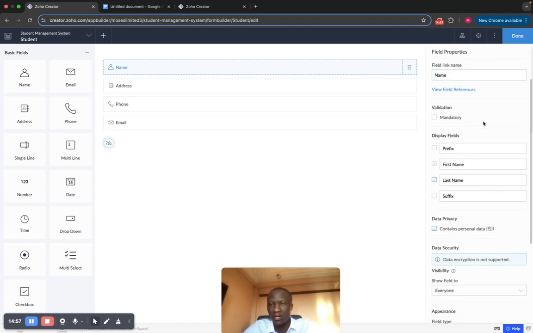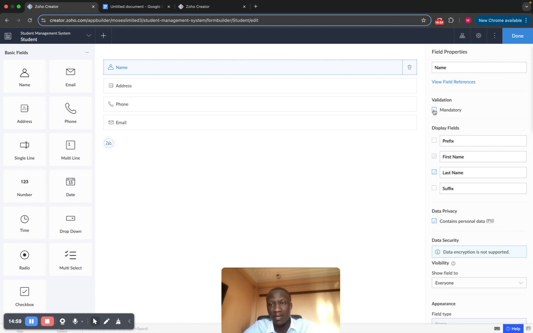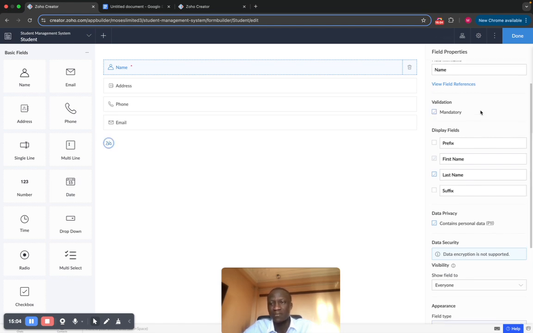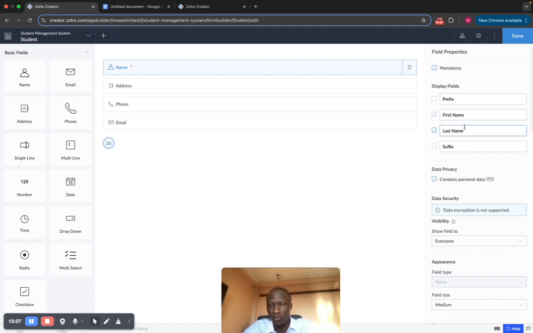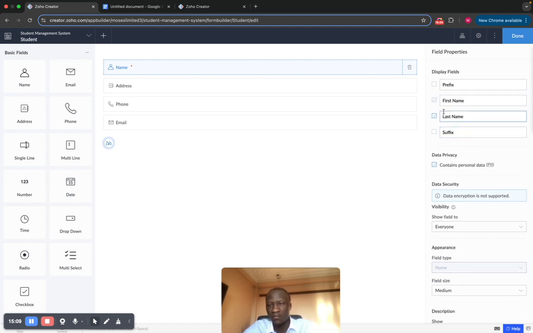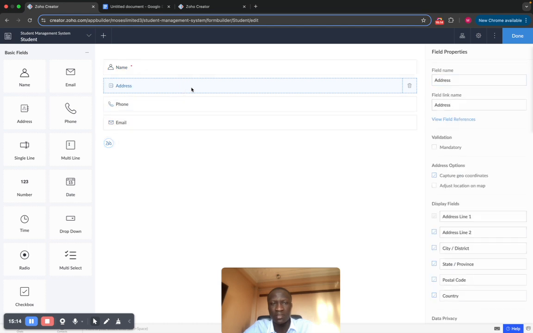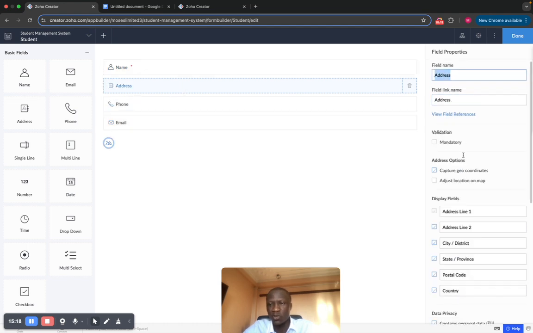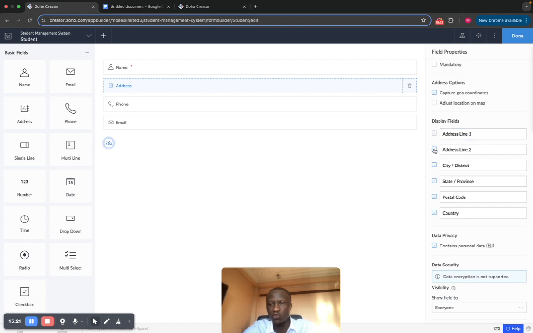You also have things like mandatory. You can mark a field as mandatory or compulsory. Then you can also choose to take on a first or last. These fields are really good. With the address field, you have access to all these address parts. You can choose to leave any or stay with all. If you only have one address, you can choose one; if you have two addresses, then you can choose all. If you have state, you can choose it, or you can unclick it.